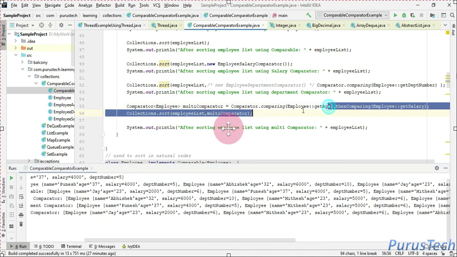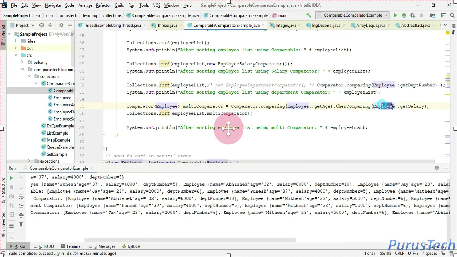And after comparing the age, it also compares the salary. So here you will see the ages are the same, 23, 23. But after that it compares the salary also. So here 2000 and here it is 5000. So this is the usage of the Comparator.comparing method and thenComparing method.